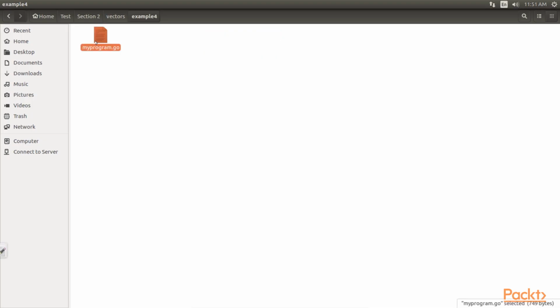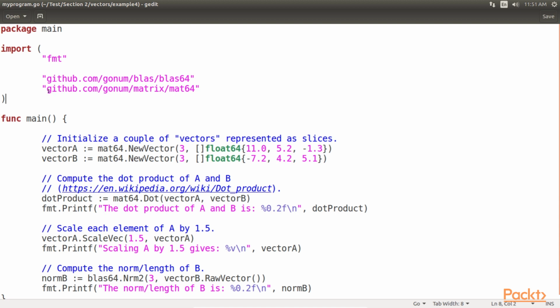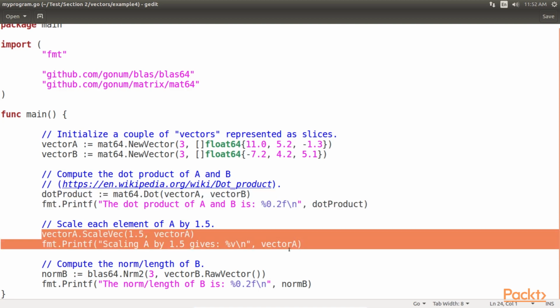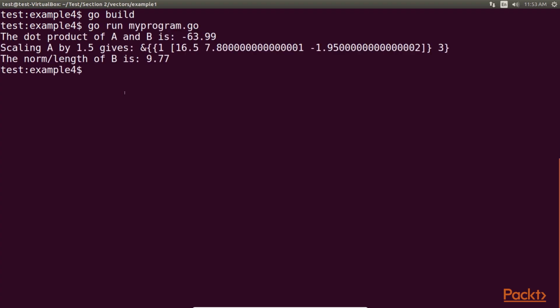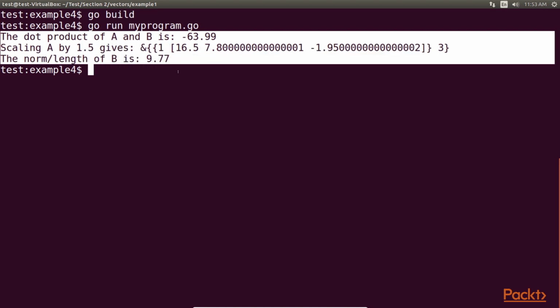We can also do similar operations with GoNum mat. Here we use GoNum mat and all the other things remain the same. Let us run this now. Here we get the result as 9.77. The semantics are similar in the two cases.